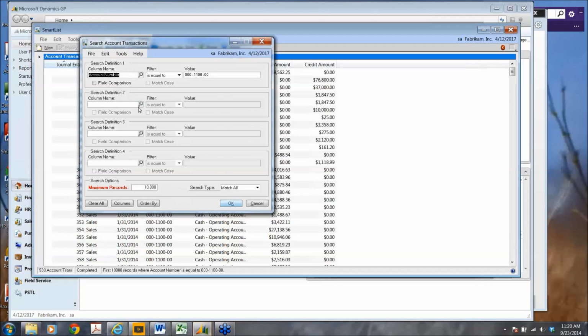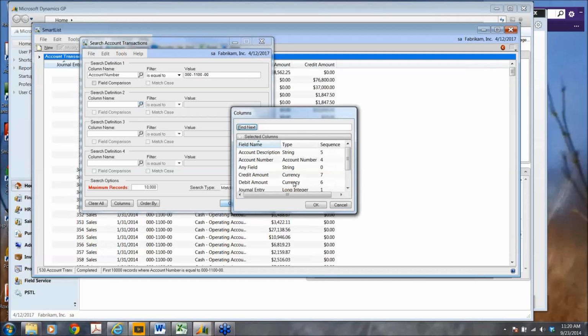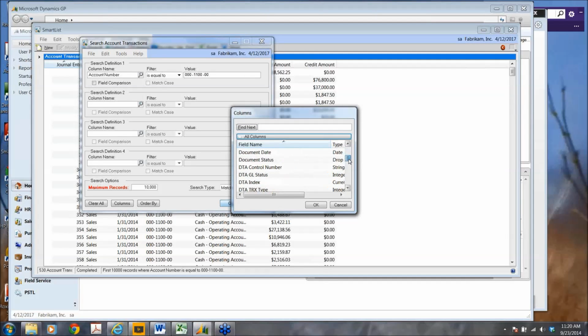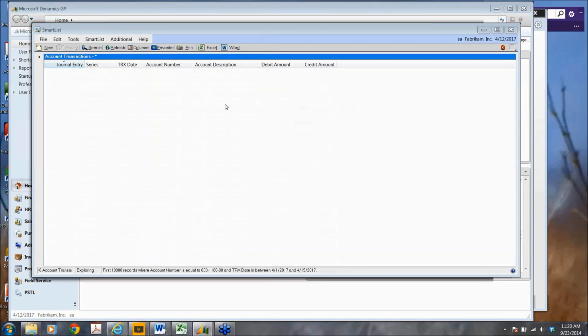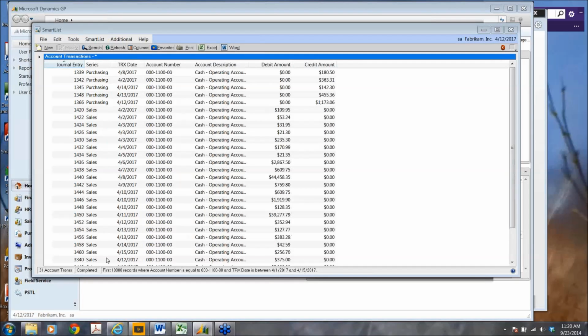And then if I do a search again, I can narrow it down so that I'm only seeing a current date range. So in my selected column, I can tell it that my transaction date is between, and then enter a date range. That'll narrow down the list to only 31 transactions for me.